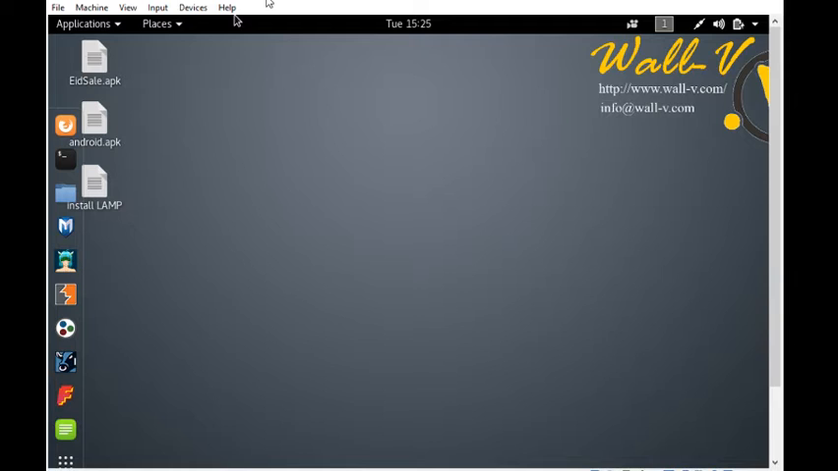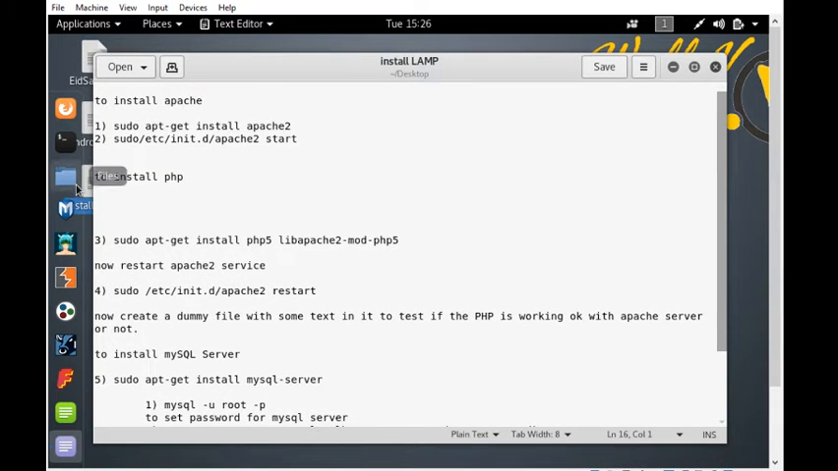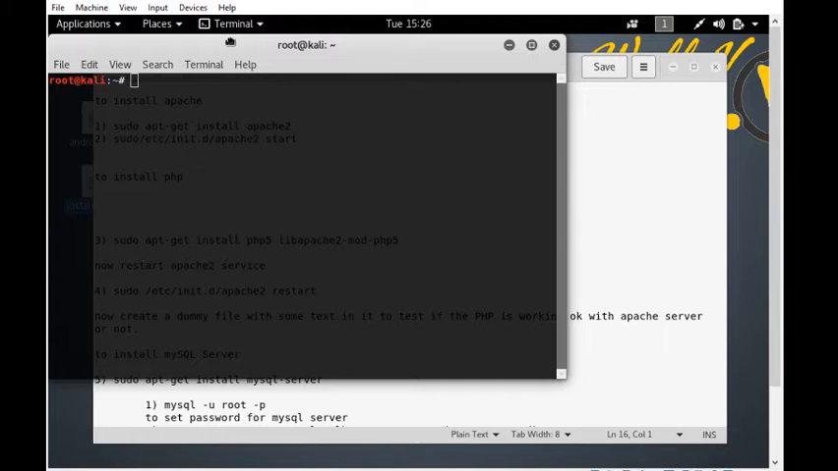We are going to install Apache, MySQL and PHP on Linux. These are the instructions that we are going to follow to install all these. These are the commands that we are going to use in terminal. Let's open up the terminal.